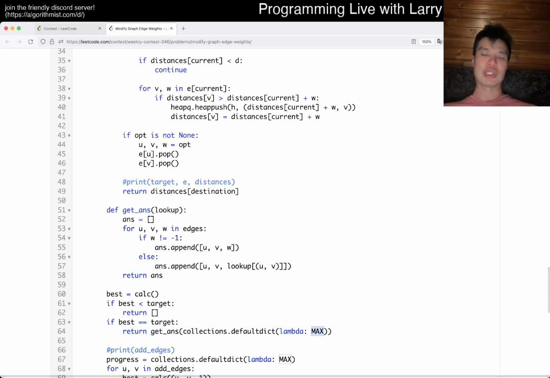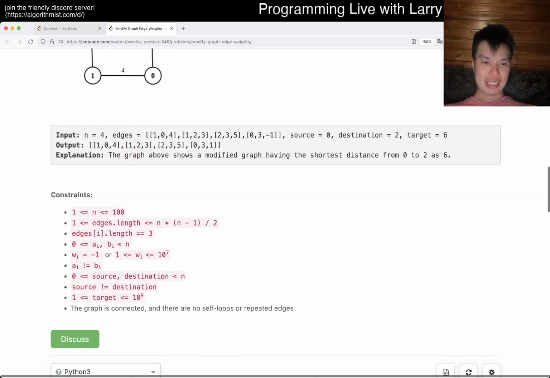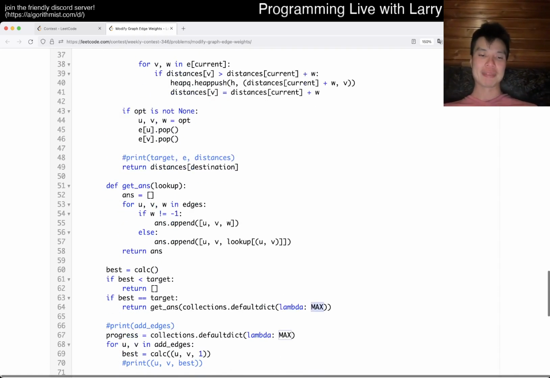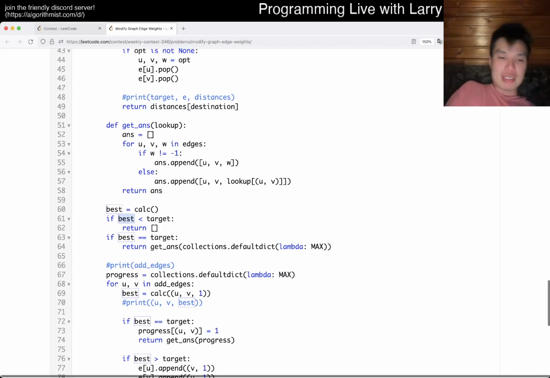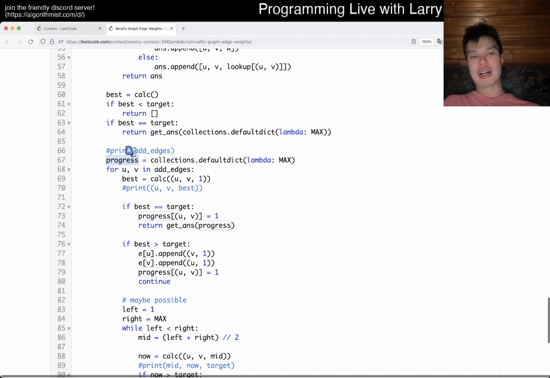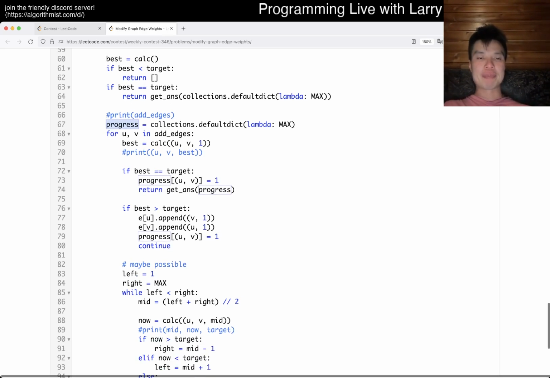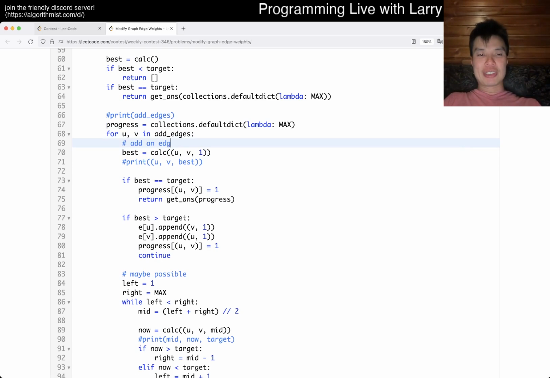If it's not in the lookup, we set it to the maximum number, which is 2 times 10 to the 9. And of course, given the target, it's only 10 to the 9. That means it's not going to be possible anyway, or you'll never use that edge, is what I mean. So that's basically get the answer, right? If it is bigger than target, then we do make an attempt to solve it. Basically, we have a progress of all the edges that we've used so far. We start by adding an edge of weight 1. Is it possible?